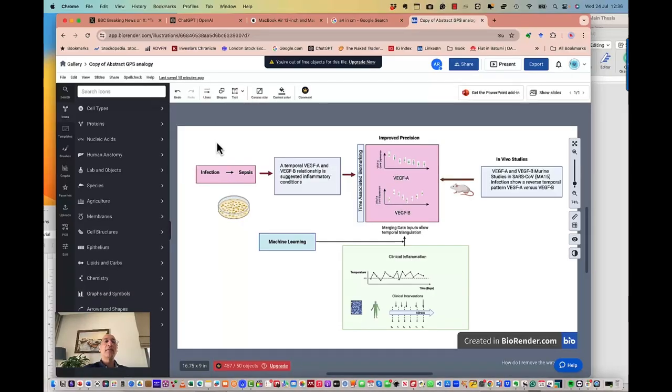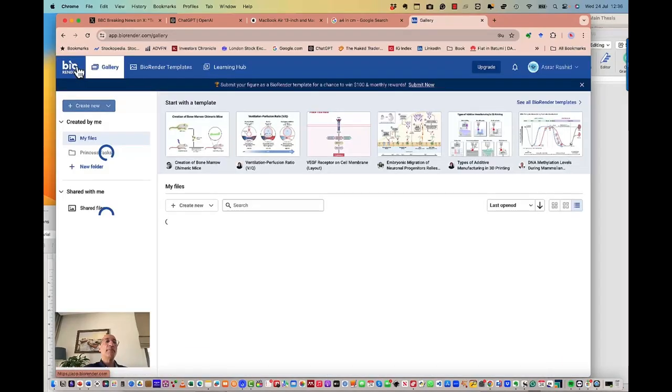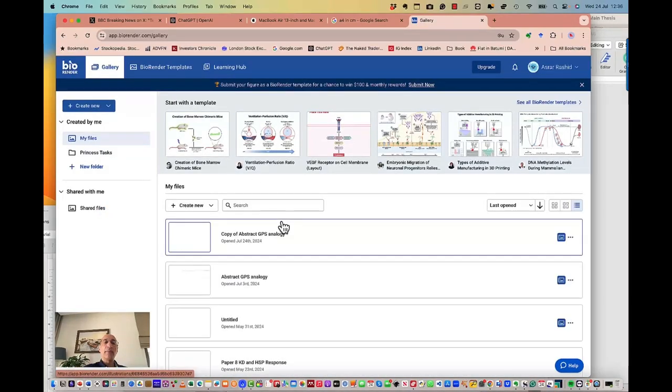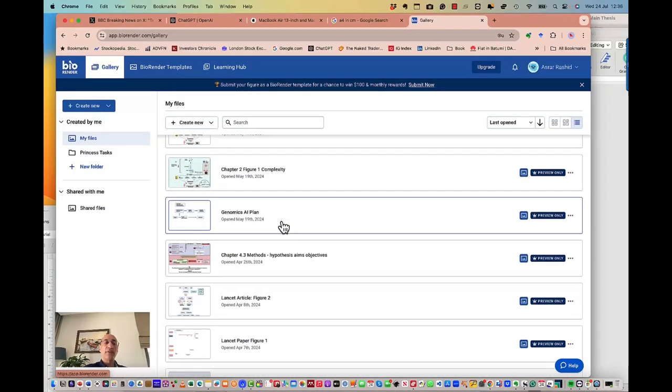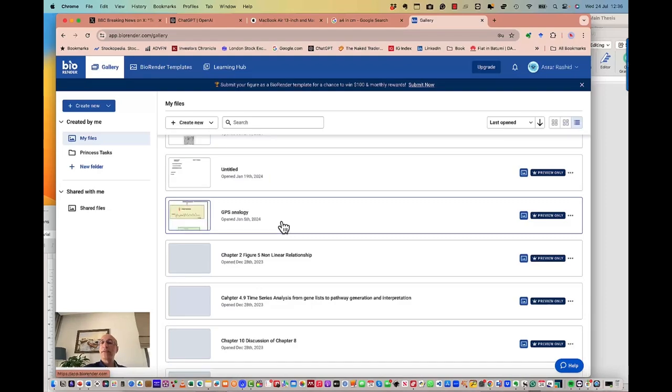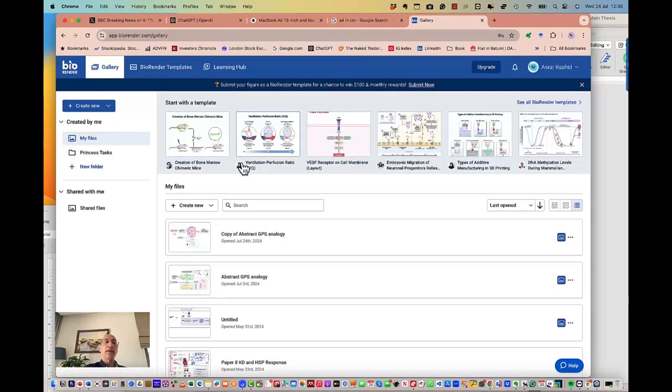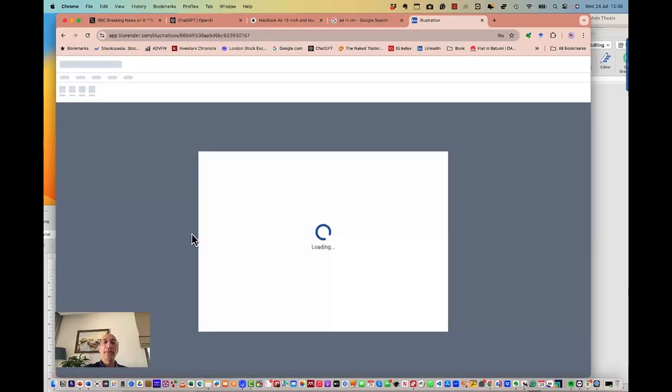So here is the BioRender platform, and now because I've stopped paying the subscription, you get this little watermark logo at the bottom. You can see all my artwork actually. If I go to gallery, you can see how much I did use this software. It's just absolutely amazing.